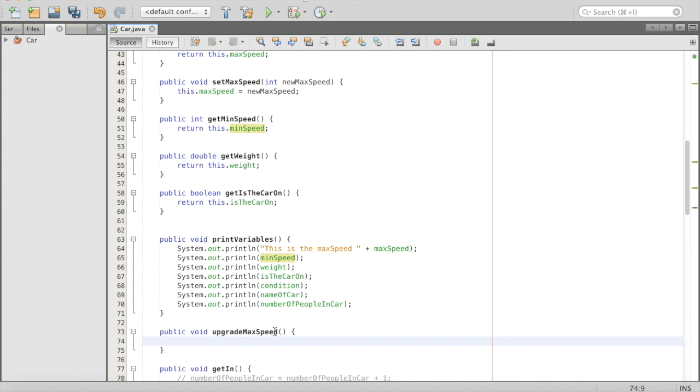And we can say when we upgrade the max speed, it means the max speed, whatever it was initially, we're going to up that by 10. And so say the max speed was 60 originally, well, we'll up that by 10, plus 10. Now the max speed will be 70.